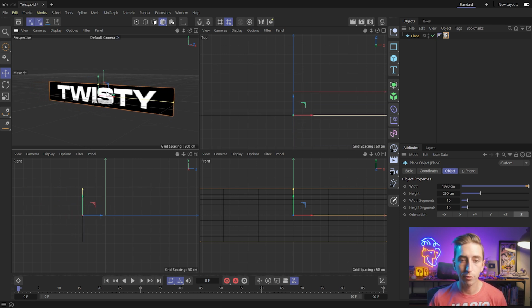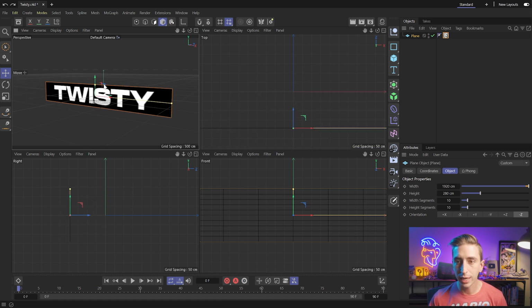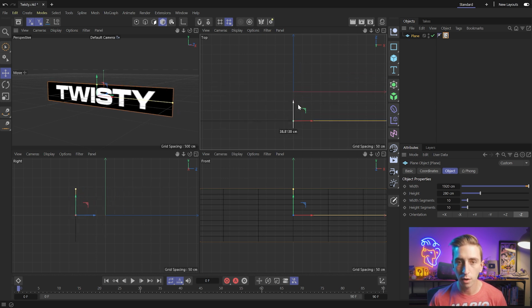So just like in After Effects, I can click and drag on this handle with my selection tool, my move tool active, and just move it around in 3D space. I could also do that from my top view here, and that's just a different view of the same movement.